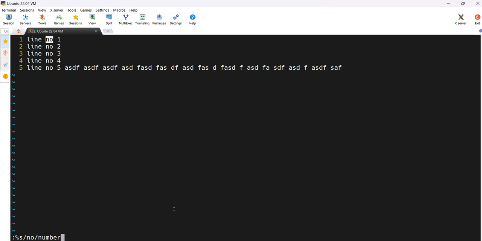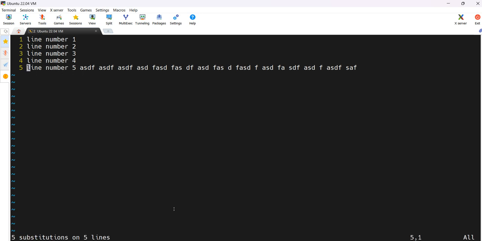And if I add g here, that means it will replace all the occurrences of the word. If I just press enter, it replaces everything. It replaced, but it hasn't saved the file. And you will see here, you will get one message, it will say 5 substitutions on 5 lines.